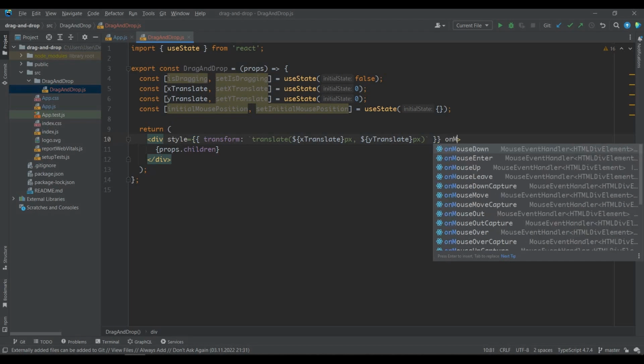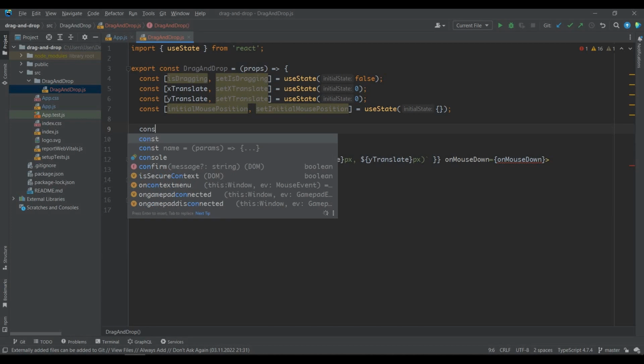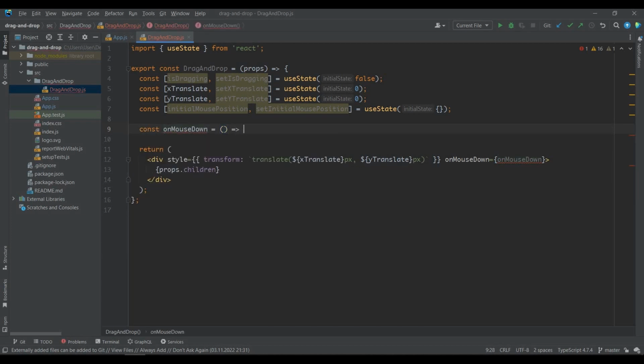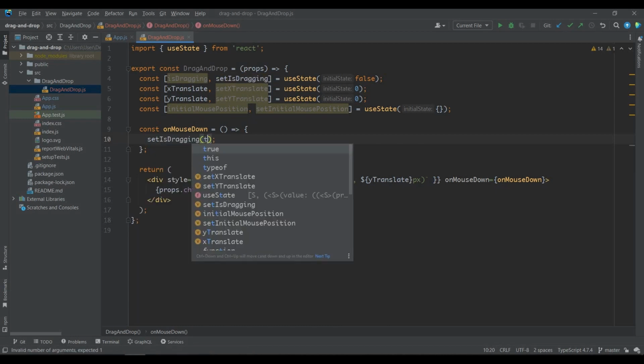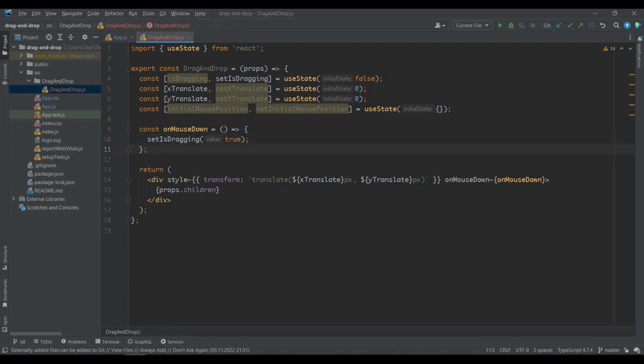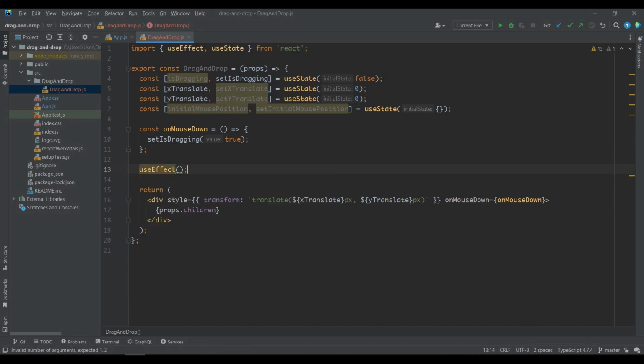We need to listen on mouse down event in order to know when dragging is started, to set the state is dragging to true. We also need to know when dragging is finished, and for that we will use mouse up event on window.